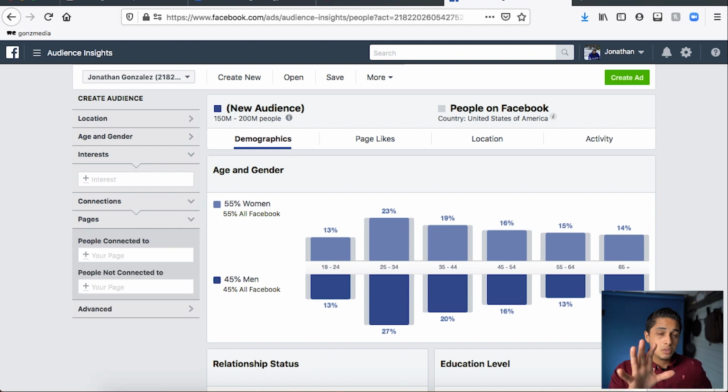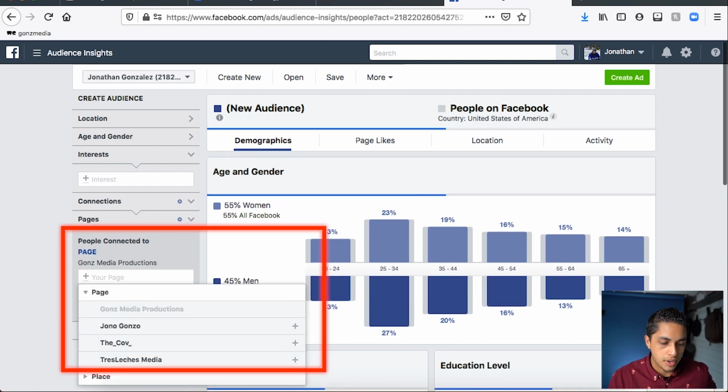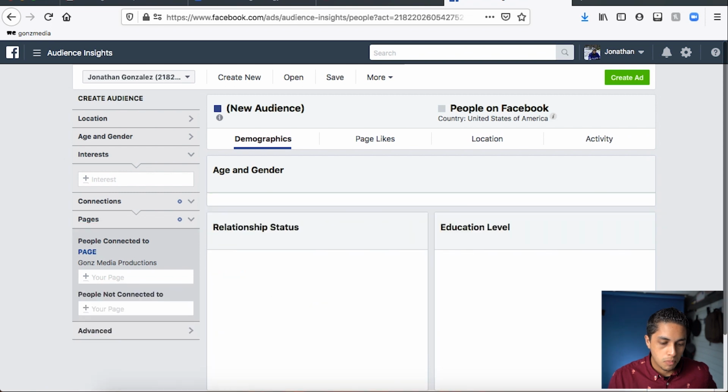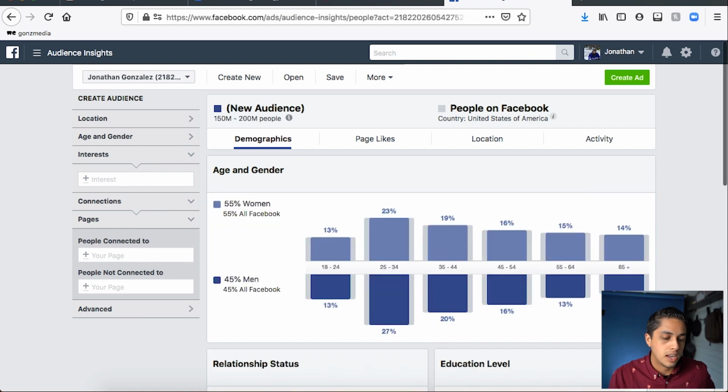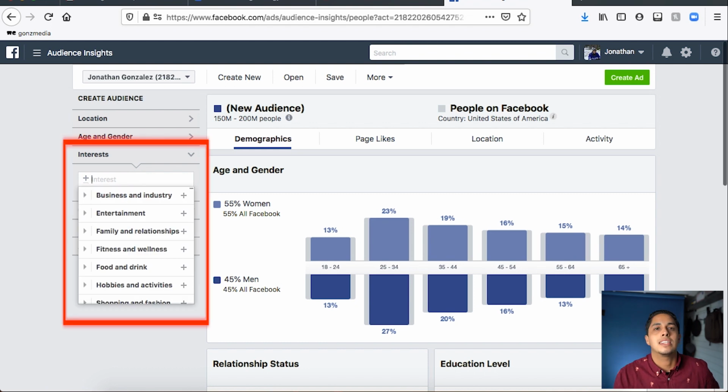If you wanted to, with page connections, you can see information based on who's already liked my page. What are these people looking like? What are their demographics and things of that nature? Now, I don't have too much information, so we're just gonna close that out. And let's just come up here to interest. Now this is the juice of this video right here.